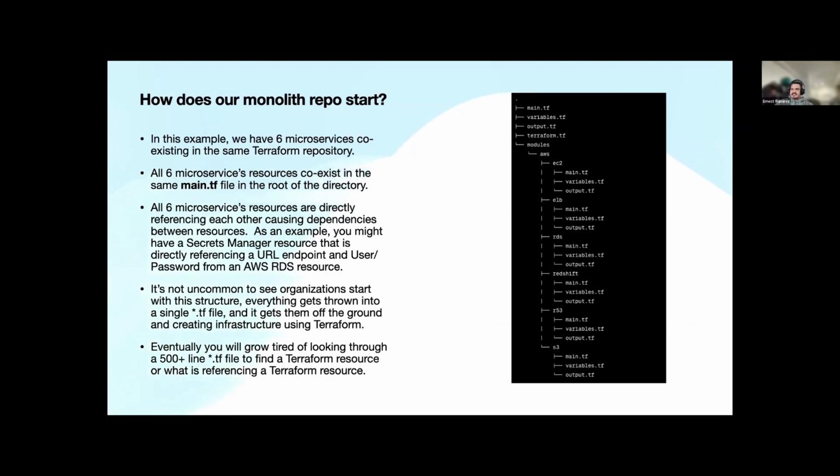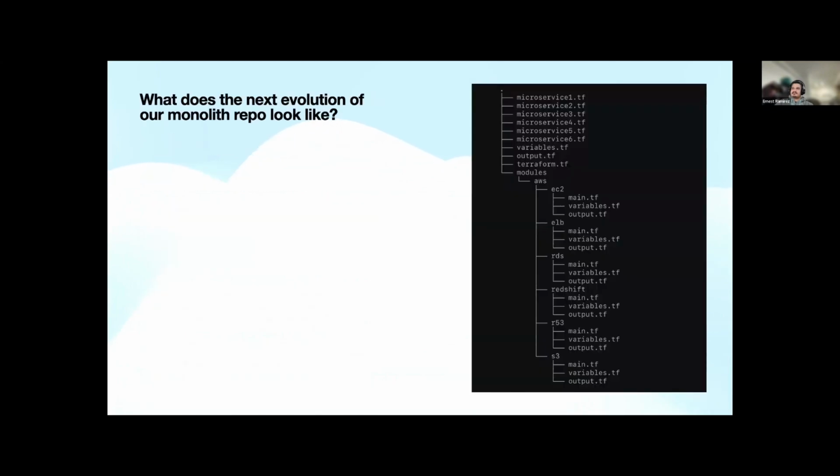It's not uncommon to see most organizations start with this structure. Everything gets thrown into a single TF file. They do this to get off the ground running and create infrastructure fast. And eventually you're going to grow tired of looking through a 500, 600 line file, trying to find a resource or looking for what's referencing a resource in there. So what's the next step and how do we break this down further?